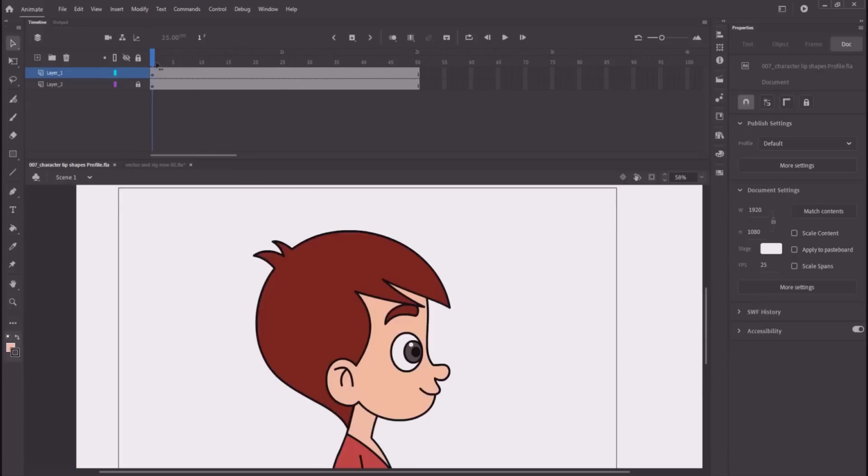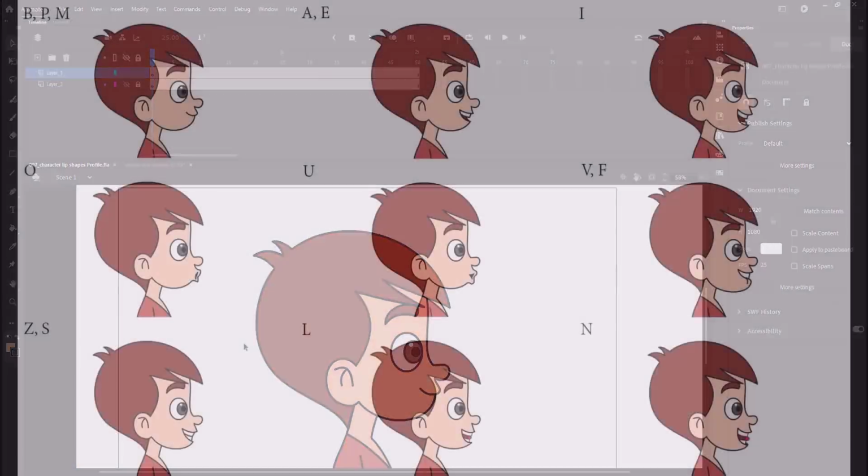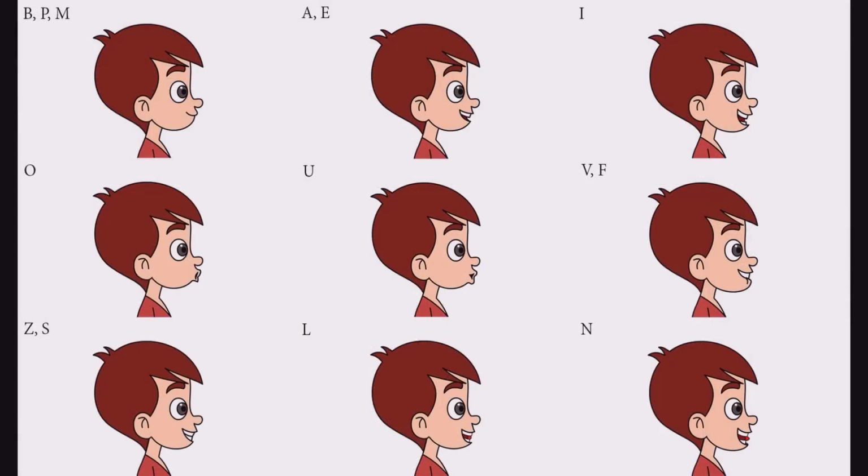We have now completed all the shapes for the happy expression. In the next video, we will draw the sad or angry lip shapes.